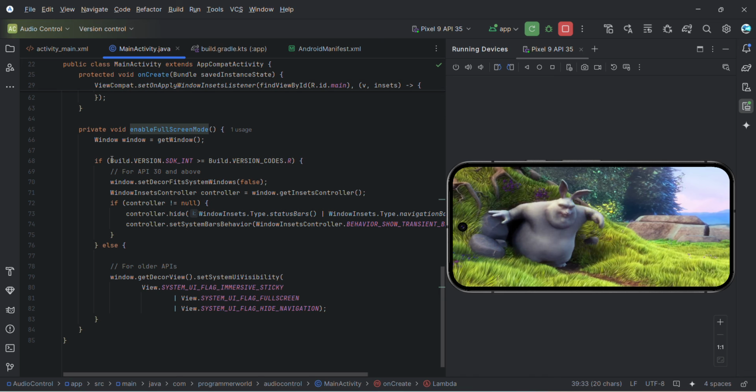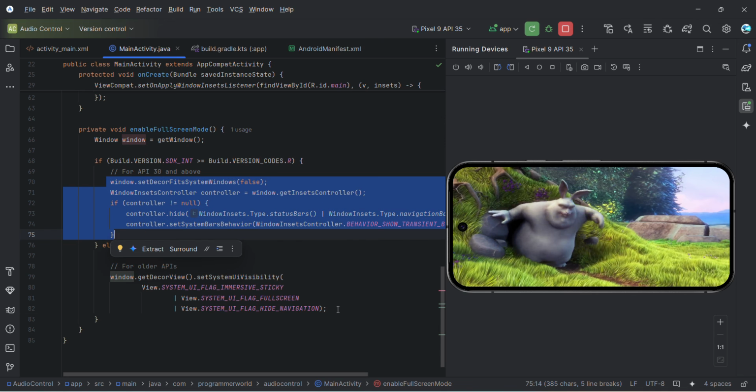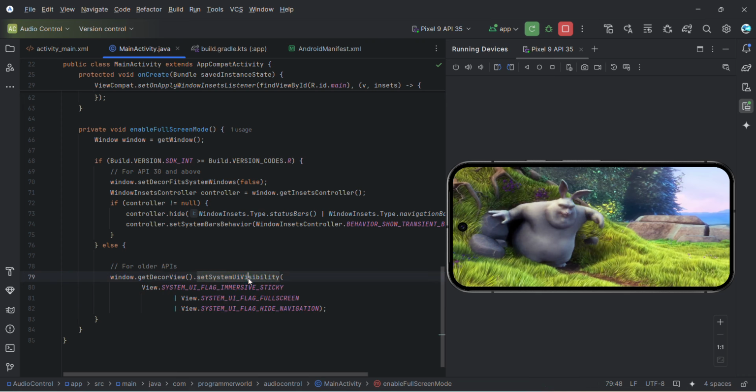Here we are first getting the window, and then based on the build version, the Android version. If it's API 30 or above, then we are doing it another way, and if it's older versions, then it's an easier way, where we just set the system visibility with flags and all, like STK and full screen. That was sufficient earlier, but now they don't allow it. Now you have to create something called a controller.